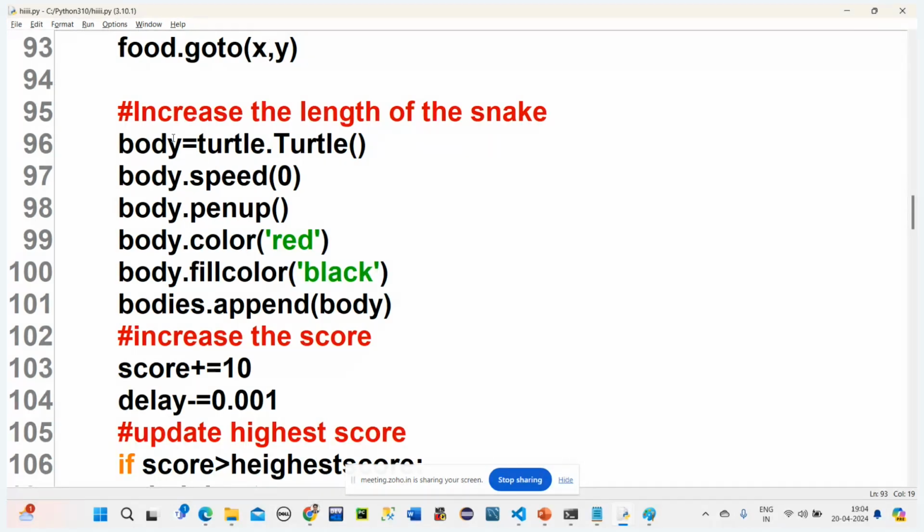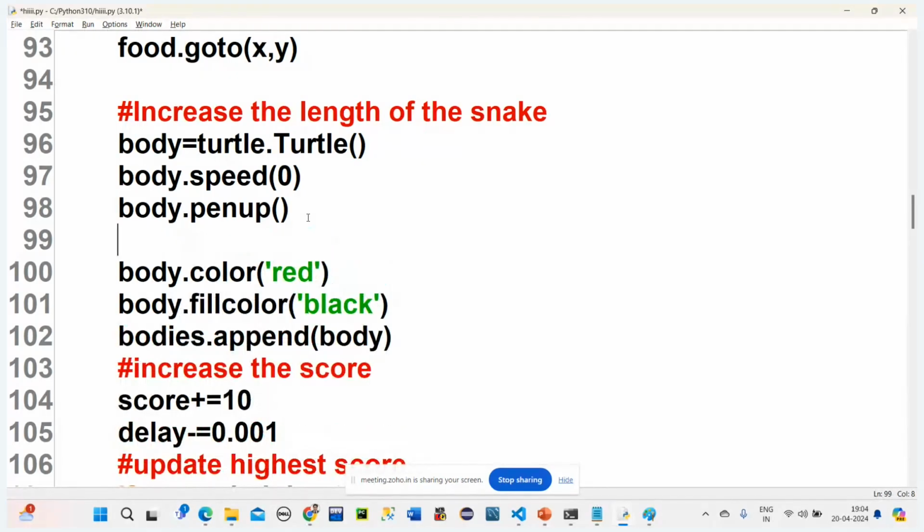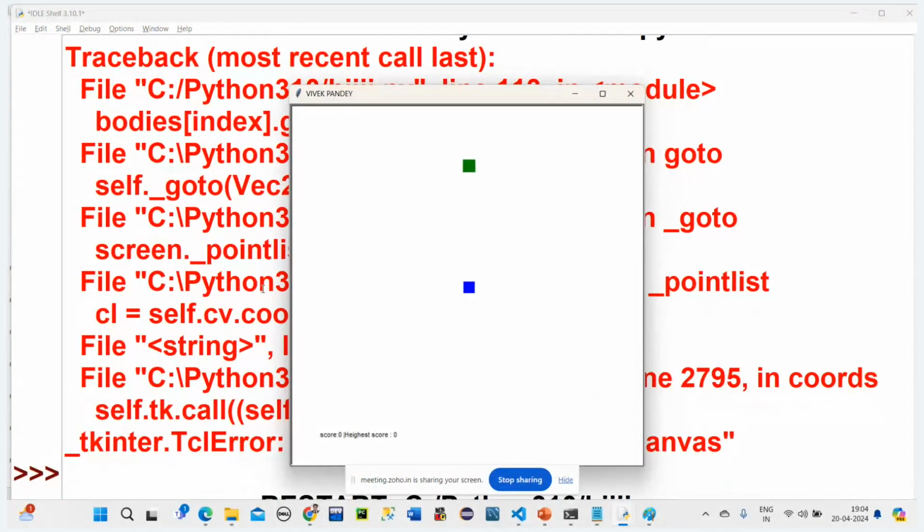So just check. We have done the increasing. We have not given the shape here. Body shape only we have not given. That's the reason. Let me give here body dot shape, square. Now let's see whether it is working all good or not. Perfect. Yes, now the issue got resolved.